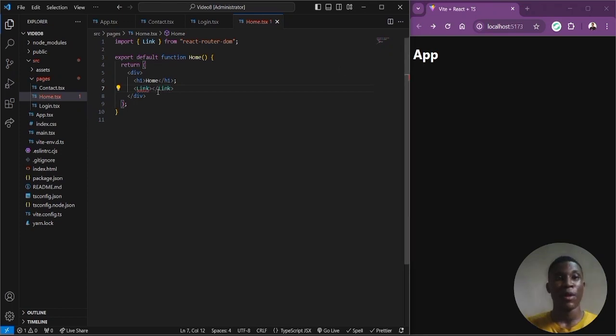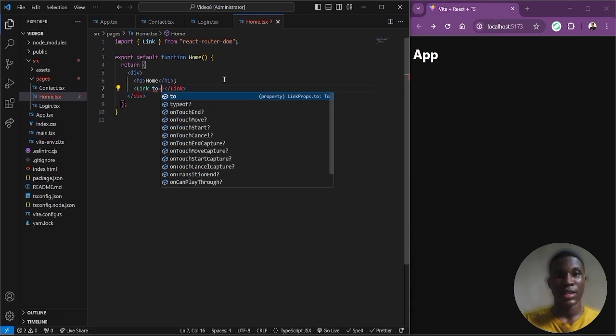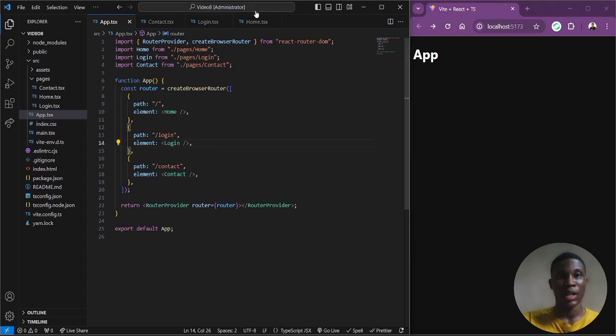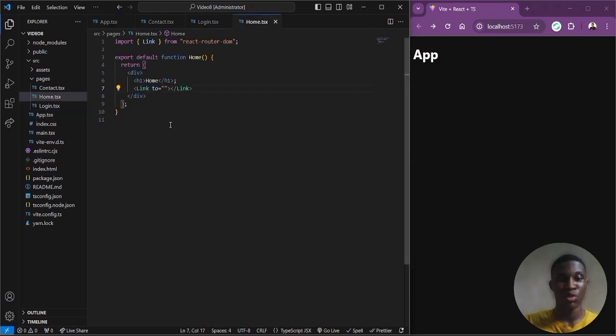Now, the basic prop that we require for the Link component, you see that TypeScript is warning me here, is the to prop. What the to prop does is specify the path that this particular link is linking to. You get? So let's say I check my path and find out that the path for the login is login. Let's say I want to link to the login page. All I need to do is just say /login as I defined it there, and I just come here and say login. So straight away you see that login should occur.